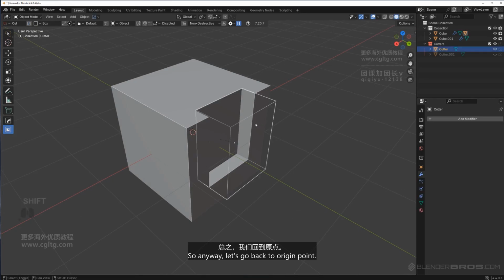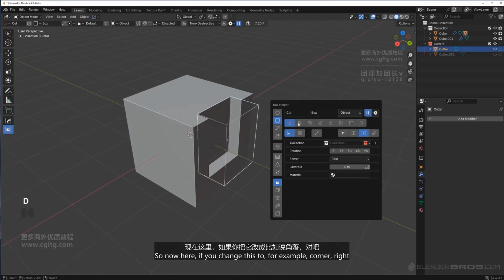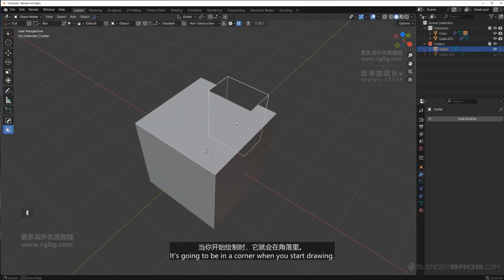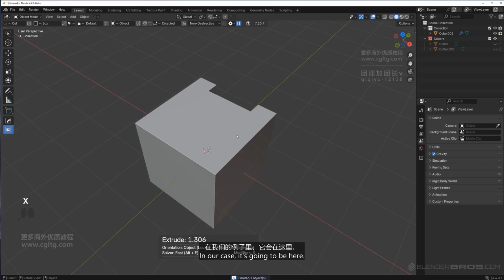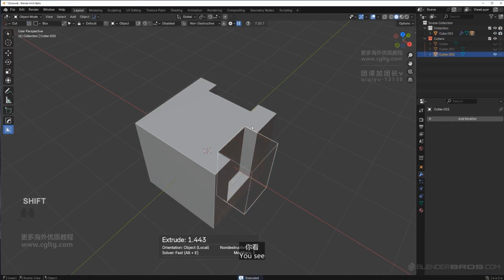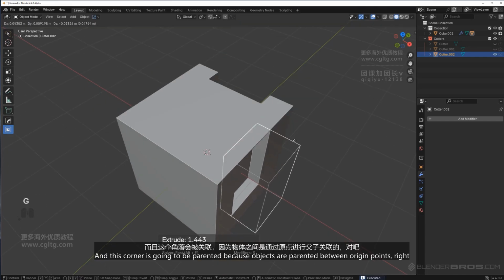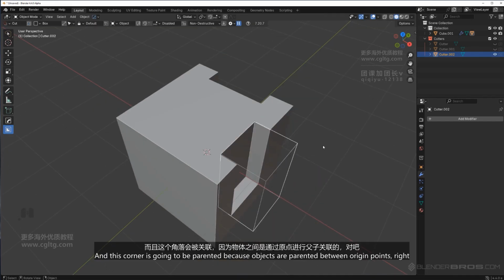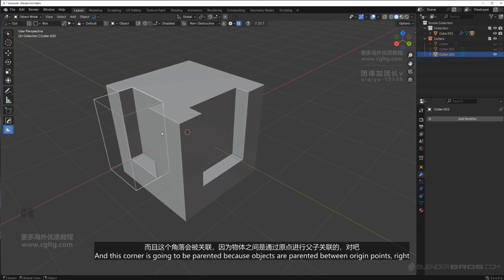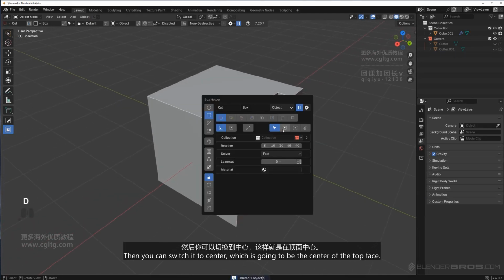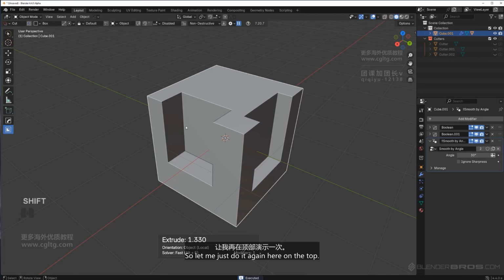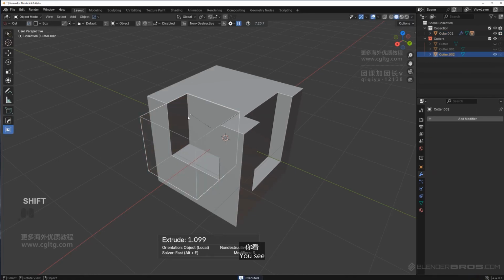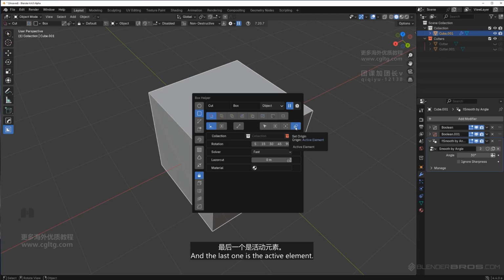So anyway, let's go back to origin point. So this one is in the middle, right? So now here, if you change this to, for example, corner, right? It's gonna be in a corner when you start drawing. So in our case, let me just nuke this. In our case, it's going to be here, you see, in a corner, right? And this corner is going to be parented because objects are parented between origin points, right? Then you can switch it to center, which is going to be the center of the top face. So let me just do it again. Here on the top, you see. And the last one is the active element.